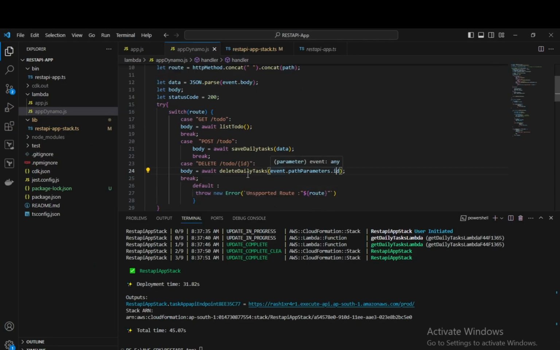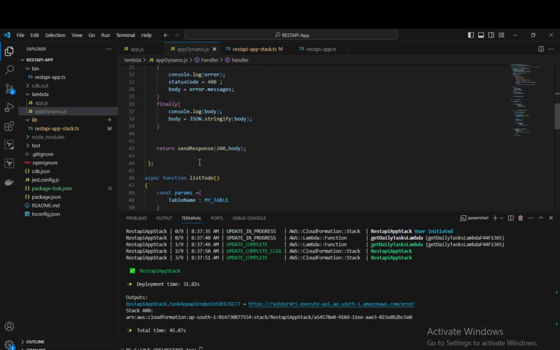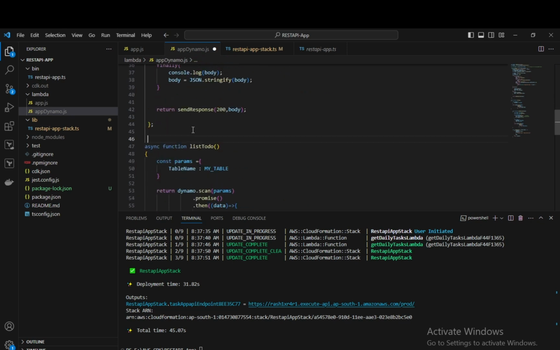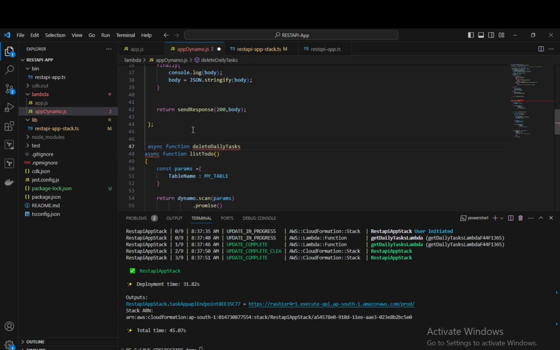Okay, so the next task is we are going to create a delete daily task function. So let's try to create it. We will create an async function, async function delete task, and inside the delete task we are going to scan the entire object, and we are trying to delete those.